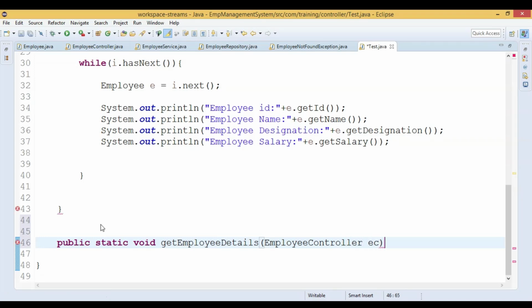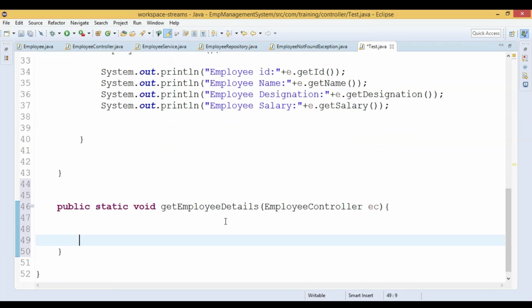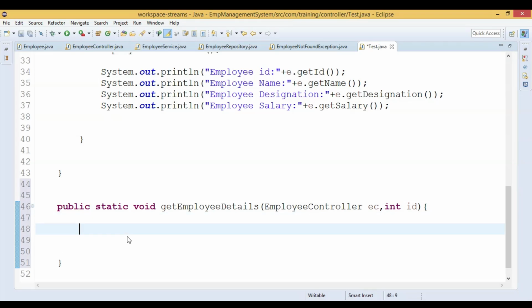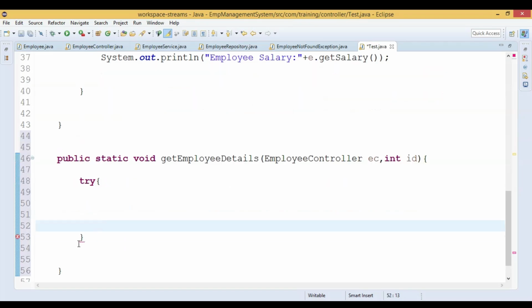Then inside this method, we also need the ID, the ID for which we want to get the employee details. So that ID also you have to pass to this method. With that ID we retrieve the employee details. So we will declare a class Employee. We have to do one more thing, because this get employee details method of the employee controller throws an exception, so we have to use the try catch block here.